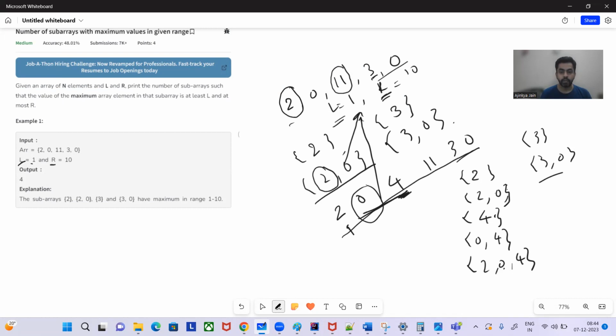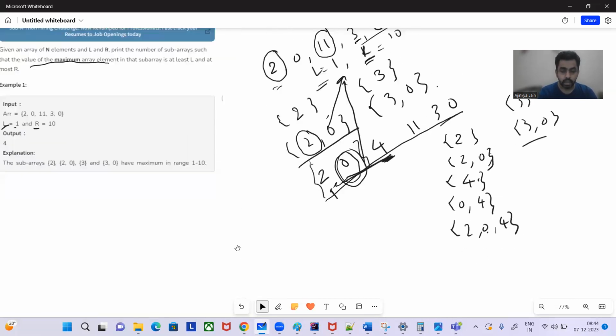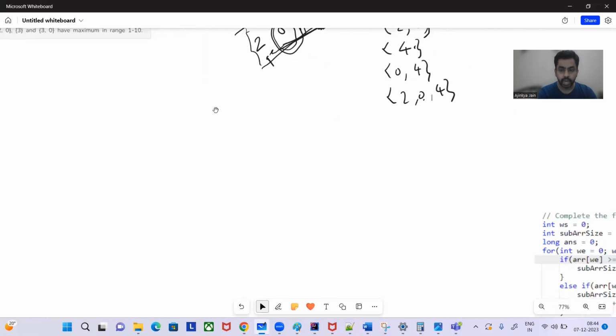So it can be part of a sub-array, because the condition given is about the value of the maximum array element in that sub-array. It can be part of a sub-array, but it cannot be an individual sub-array. So whenever there are sub-arrays, there are chances of the sliding window technique. It's an example of the sliding window technique.